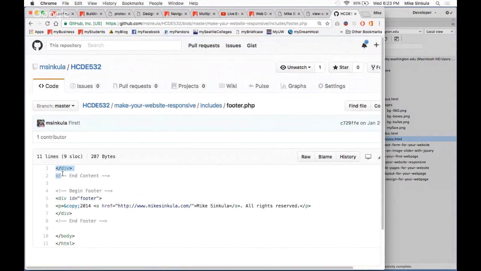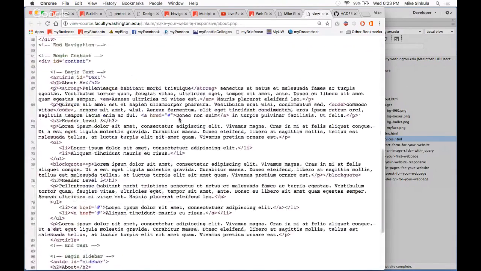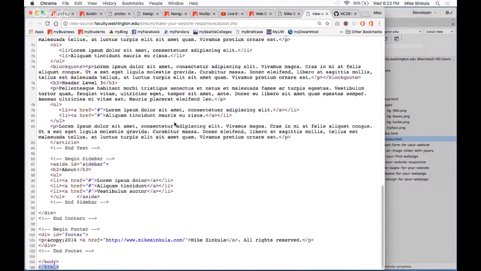And it picks up with that div tag all the way through the ending HTML tag. And the result is, it looks like just one regular HTML page, right?